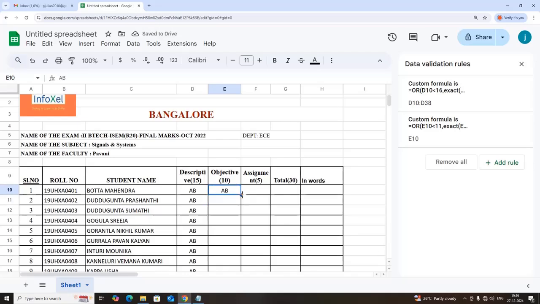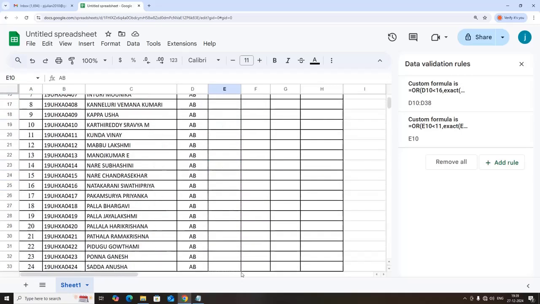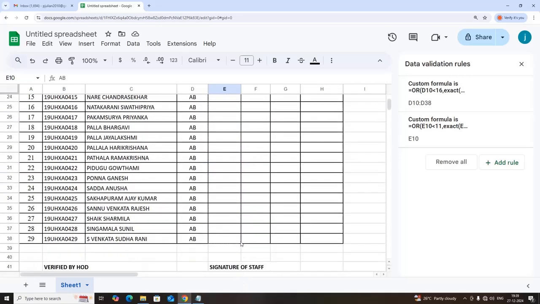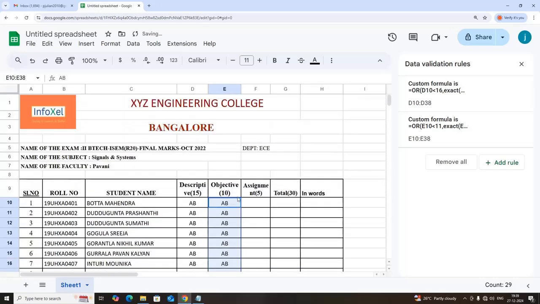Now what we will do, we will create the data validation for the remaining cells. For that, drag. So we have created the data validation for the descriptive column as well as the objective column. Similarly, we will create the data validation for the assignment column.